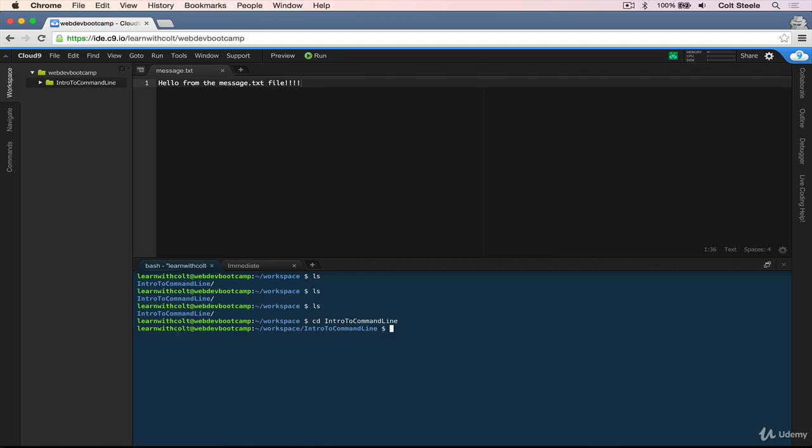And you'll see that my prompt changes. Now it shows that I'm inside of Workspace / Intro to Command Line. Inside of Intro to Command Line, if I want to list the files and directories, I just type ls again and hit enter. And now you can see that I'm listing all the files and there's only one, message.txt.